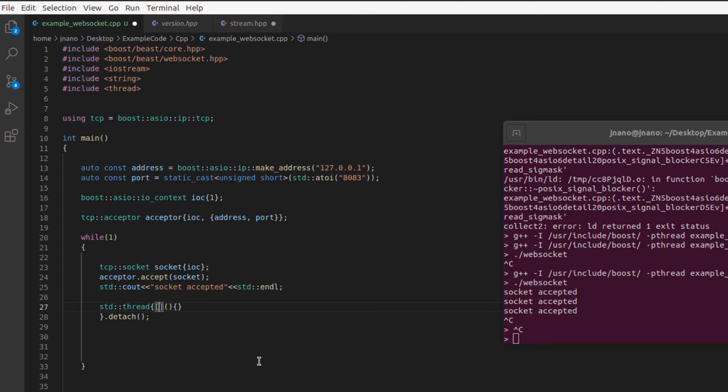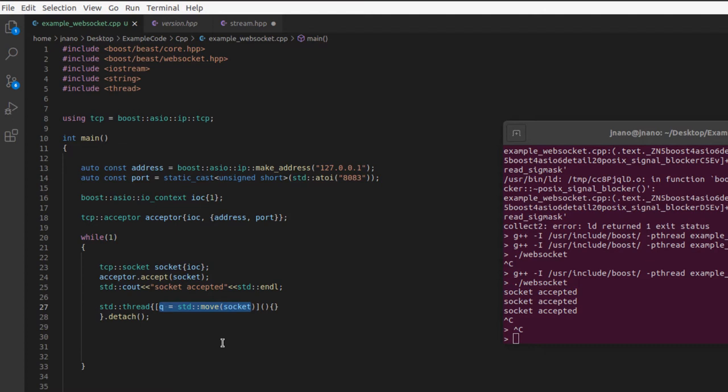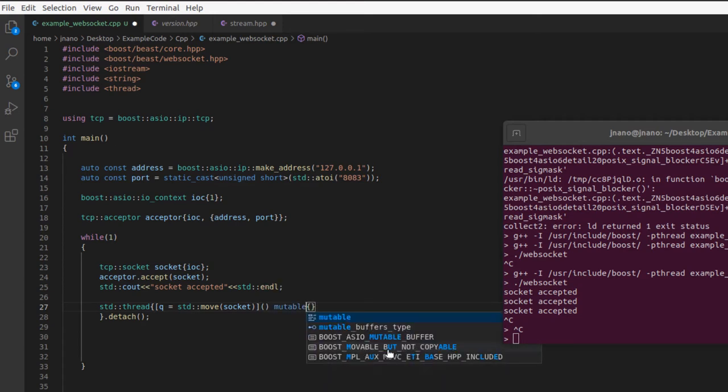And here we should move the socket. We cannot copy, and we cannot pass a reference directly to the socket. So that is why I will create something like a q, using std::move on the socket. But this should not be constant anymore. Whenever you capture something with a lambda, it is constant. There are a few ways to handle this. For this example, we can put a mutable here to update it. Then I will also show another way for this.